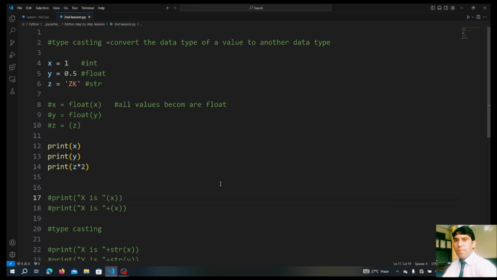ZK Programmer, today is our second lecture of Python about typecasting: how to convert integer, float, and string using typecasting. First of all, we have to take three values. First one integer, x is 1, y is 0.1 float, z is taken from string values.